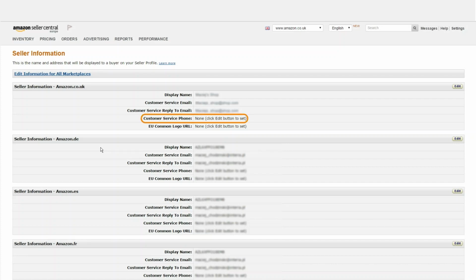The customer service phone number is optional, but can be helpful for customers that have urgent issues or prefer to speak to someone instead of using the buyer-seller messaging service. Before contacting buyers, be sure to familiarize yourself with the customer communications guidelines, which you can find with a quick search in Seller Central Help by searching for Communicate with Buyers Using the Messaging Service.